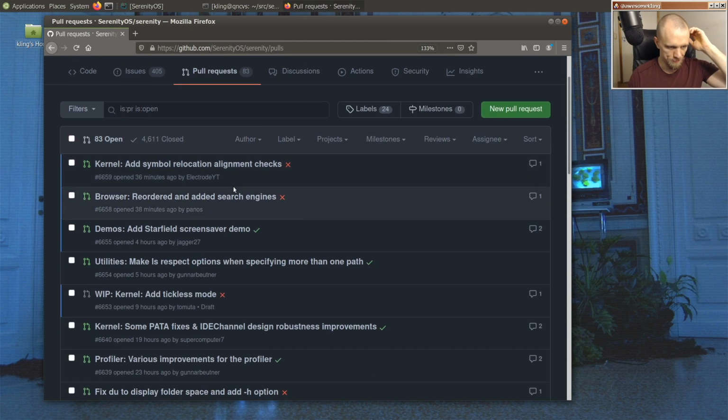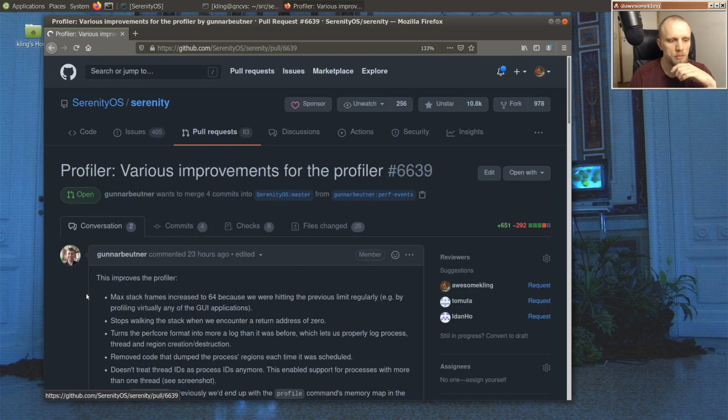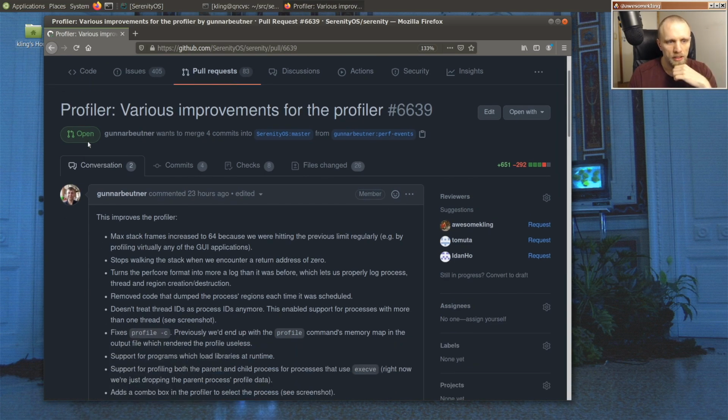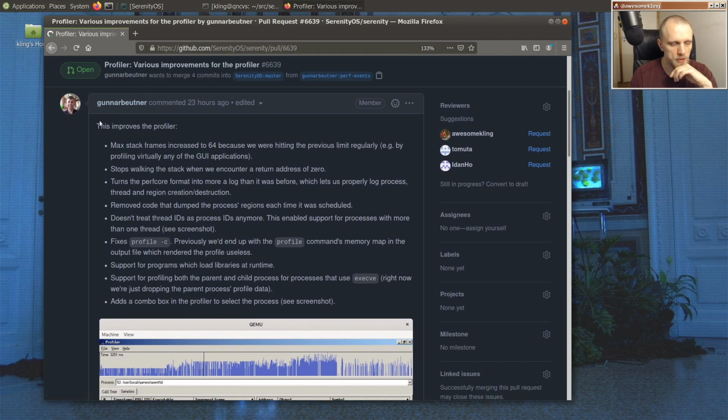So there's one in the queue that I thought we could do, which is this one from Gunnar Beutner, called Profiler, Various Improvements for the Profiler. Nice and huge scope, potentially. So Gunnar has been doing a whole bunch of things to the Profiler, and I guess we're gonna review all of them. So let's just take a look at these.